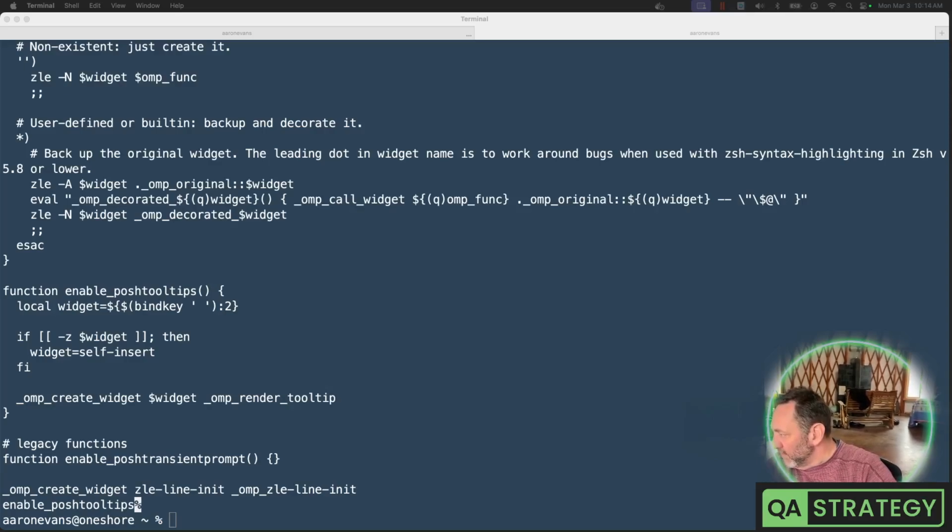All right, Oh My Posh macOS. I know you can't see it. So it says there's a cask. Brew upgrade Oh My Posh. Next, install a font.